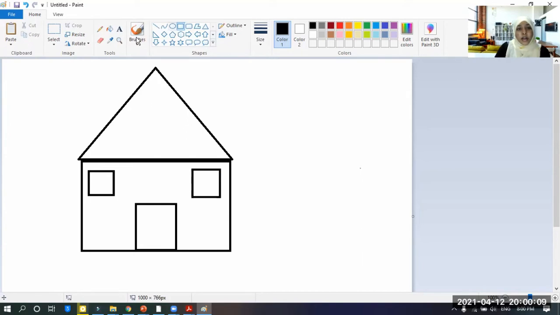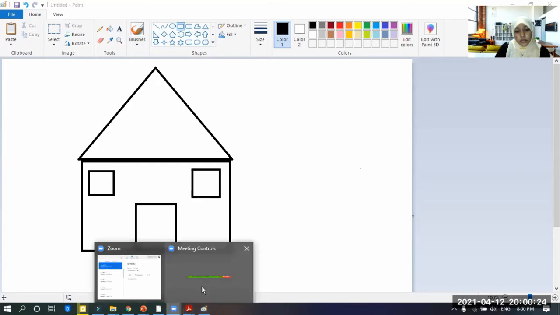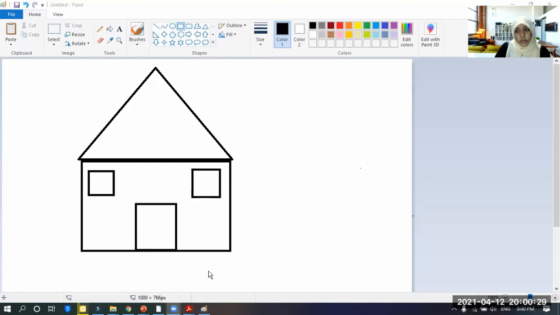Then if you want to draw a, what do you call, a tree. If you want to draw a tree, you use this pencil. Can everyone hear me?